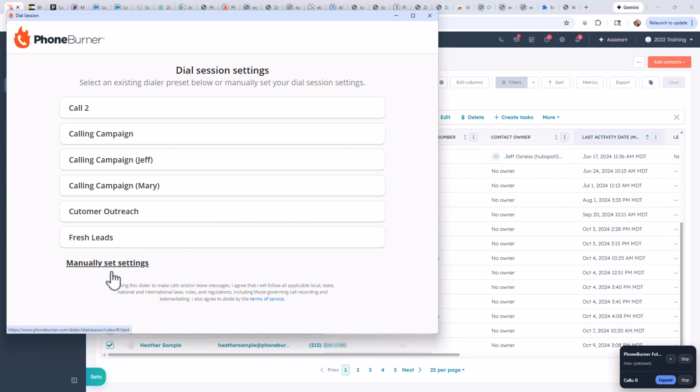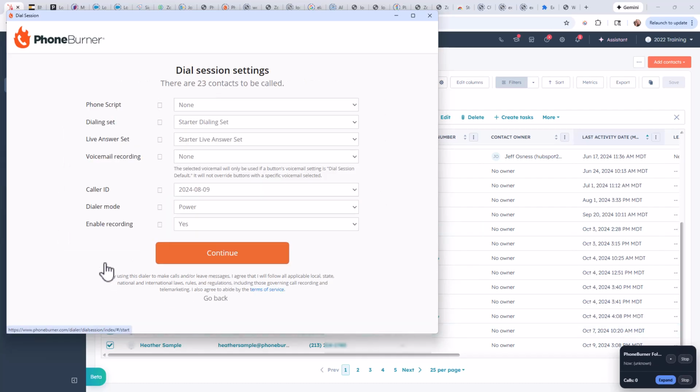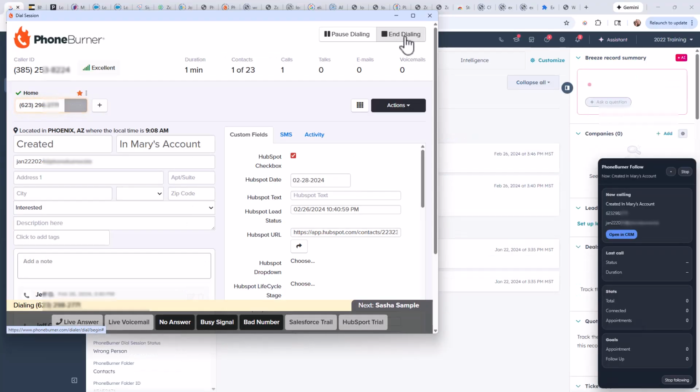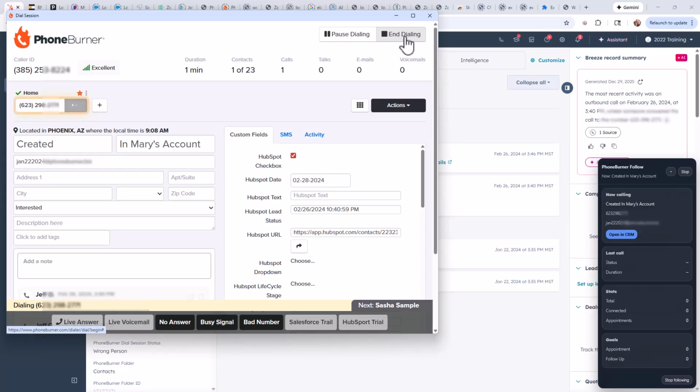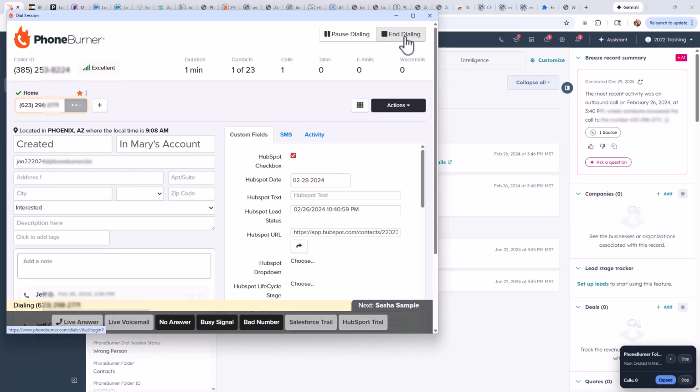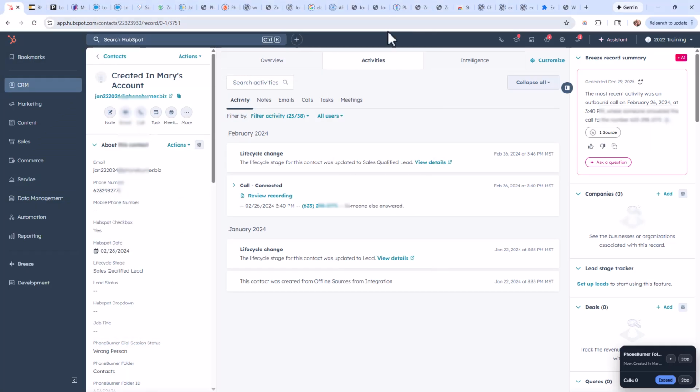Now let's go ahead and get connected and start our dial session. All right, so now we're calling our first contact, created in Mary's account. Super descriptive contact record name, right? So here you can see, as I'm making the calls, the page behind, let's go ahead and minimize the dial session window here. The page behind me is that actual record created in Mary's account.